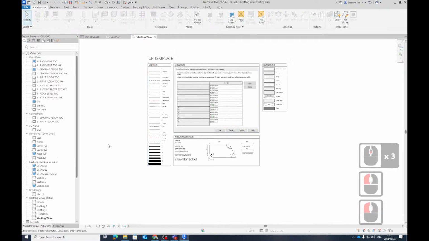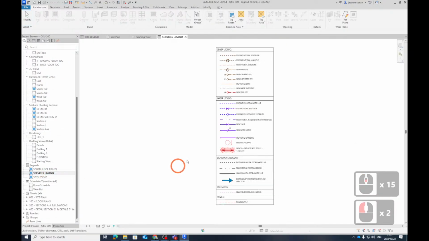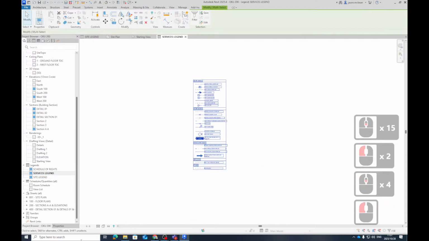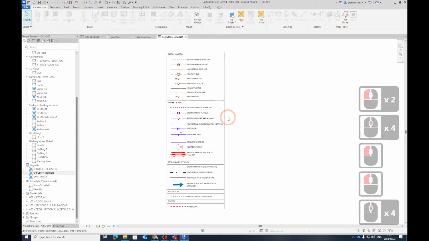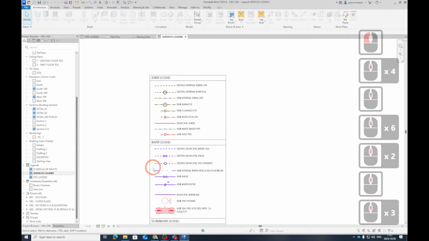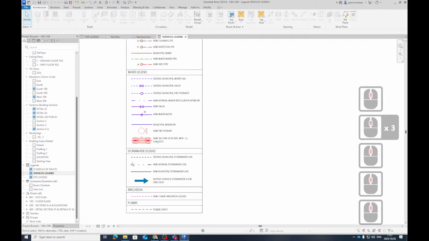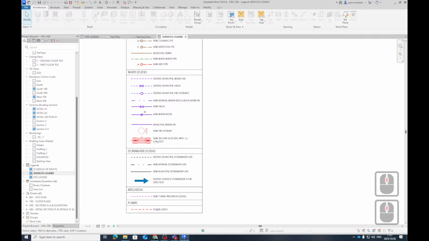Okay, so in this project file, if I go to my legend, Service Legends, I can go through it one to one. How much of that information is required for our project? None of this, because you're not showing fire hydrants. Stormwater direction is important. Your guys will always show the direction of stormwater. It's a little symbol.